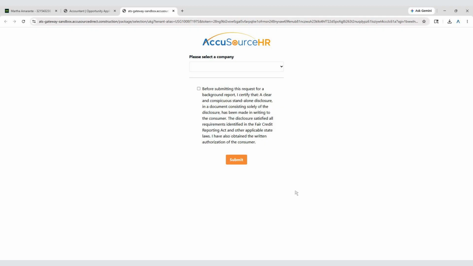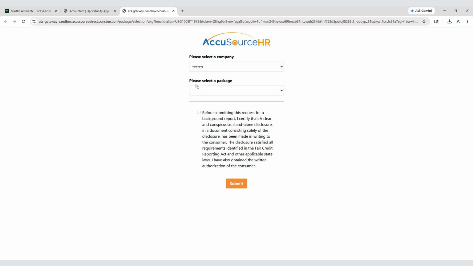Select your company entity from the drop-down menu. The integration supports both single entities and parent-child account structures, which are configured during implementation. Next, select your pre-configured screening package. Options are tailored to your company entity, making it easy to choose the right level of screening.